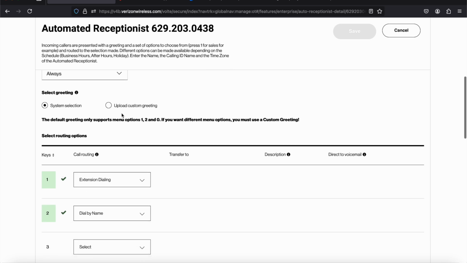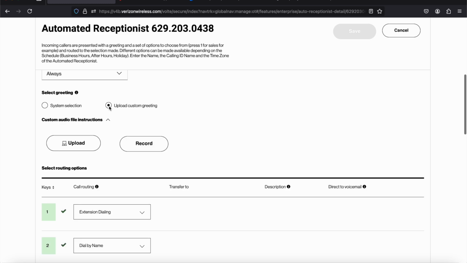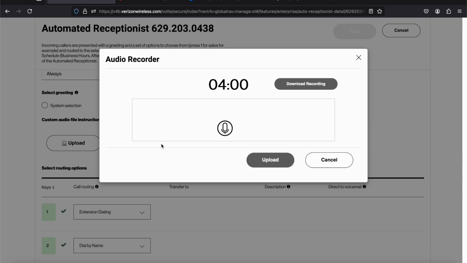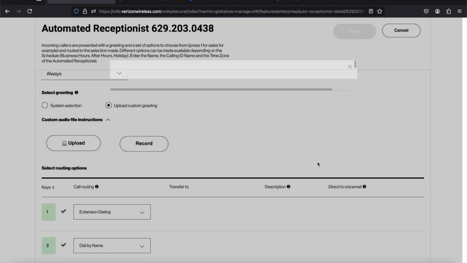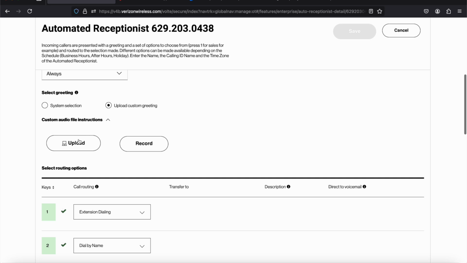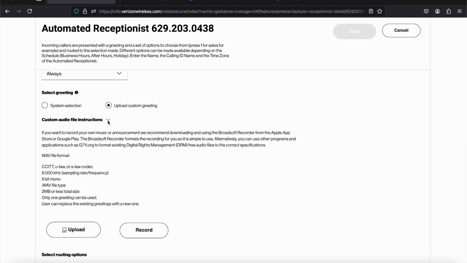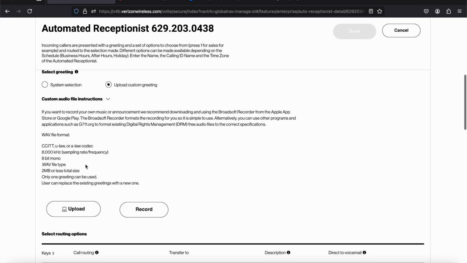As far as recordings, you can upload that through here. There's kind of two sections here. You can record a greeting within the portal, which is kind of nice. You can also upload a recording from your files on your computer. Now there are some conditions here. It has to be in a WAV format under 2 megs, and it has to be uploaded from your files.